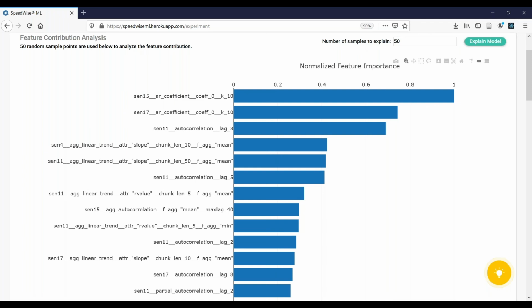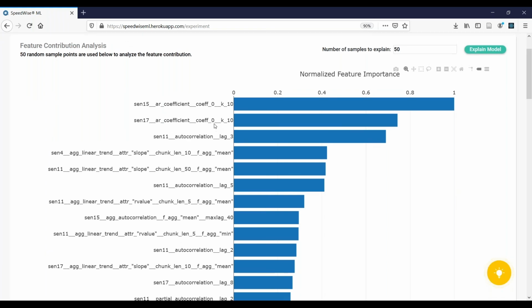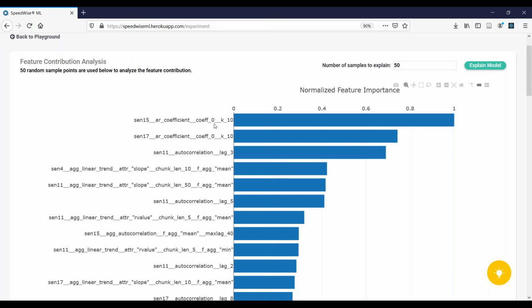So for our model, we see that the most important predictors of failure are sensor 15, 17, and 11. To learn more about the relationship between these variables and RUL, we use the partial dependence plot.